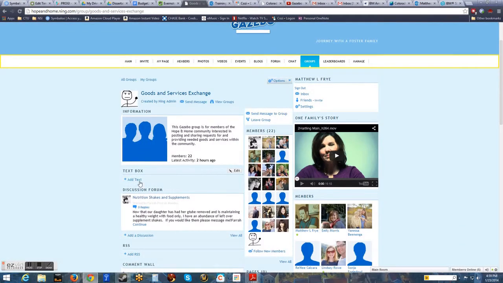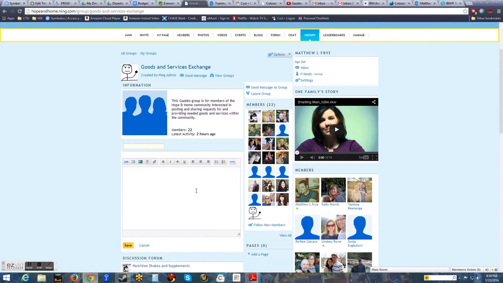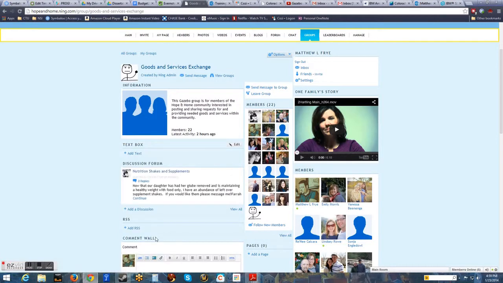You can add a text box, which is basically just putting in an announcement of sorts that stays static, or some other kind of information that you want to convey to the people that are in the group, and it sticks there.